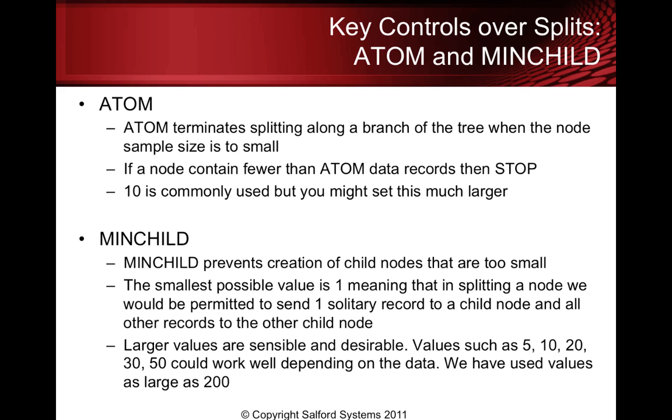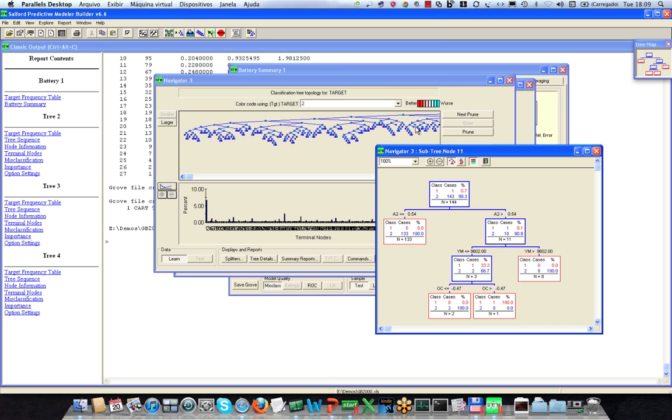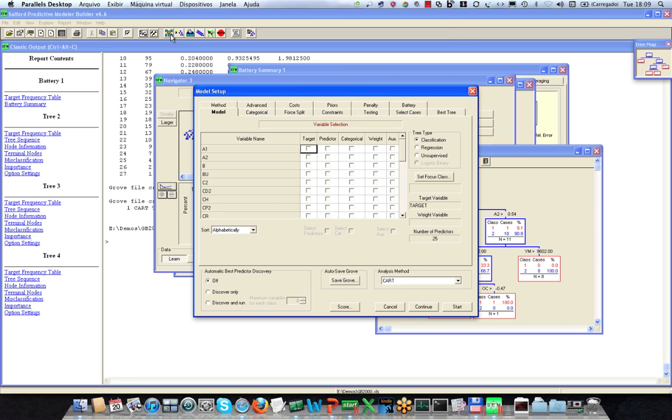We've used values as large as 200, and I can't come up with any theoretical reason why you might not sometimes be using even larger numbers yet. Let's go back to the SPM application and look again at setting of these ATOM and MINCHILD controls.